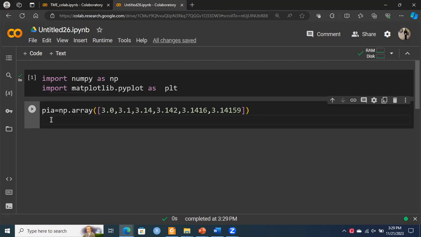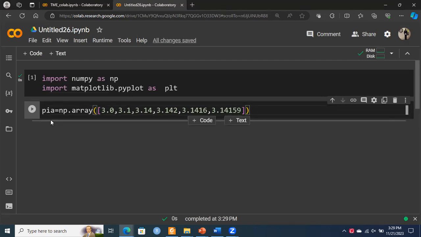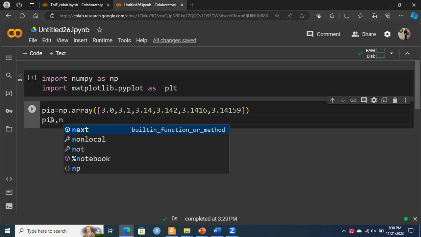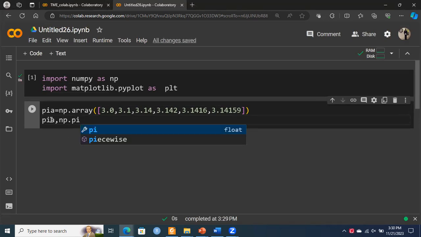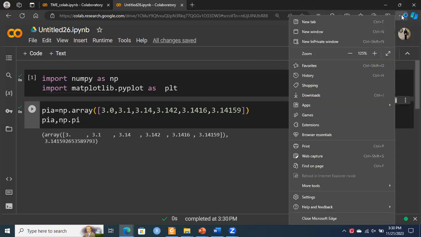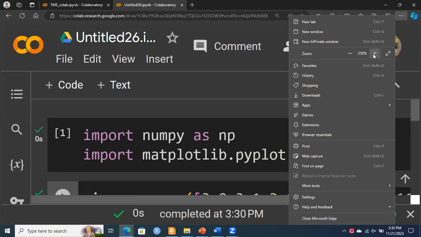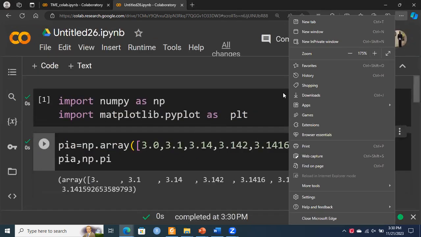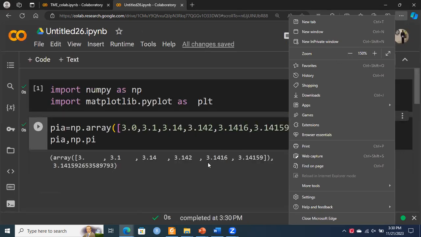And in Python, we have the exact value of pi as well. So let's write these two: pi expected, pi approximated, and pi from Python numpy.pi. And if I press play, these two lines will be executed. So we have rightfully created the array, and the exact value from Python is also available. Okay, that's fine.